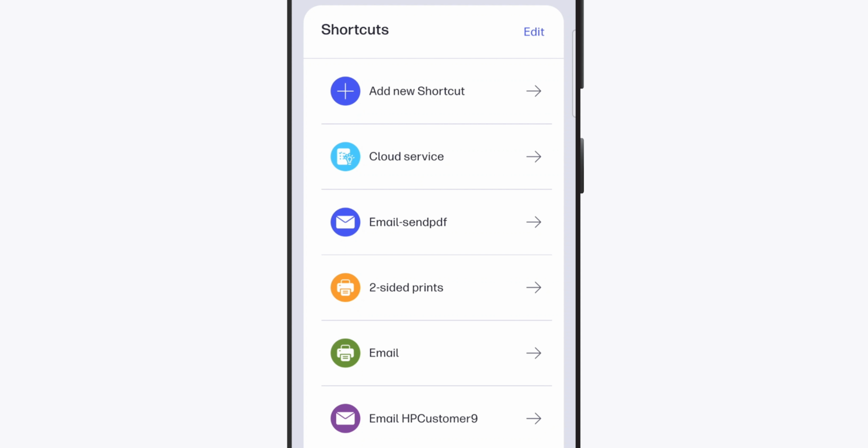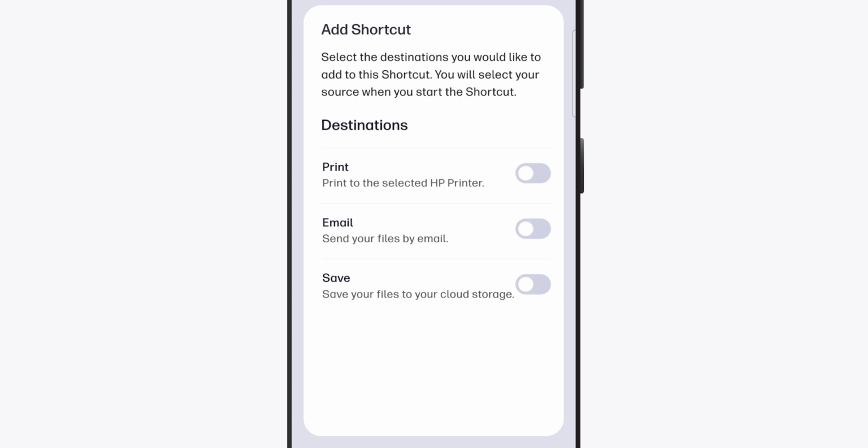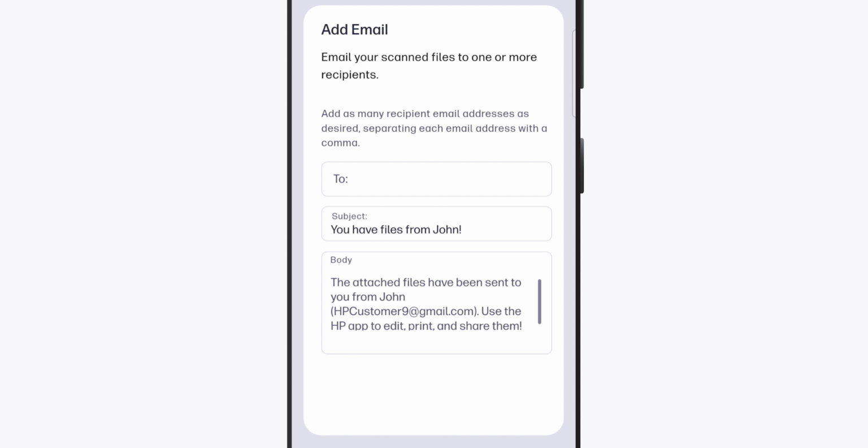You can also create shortcuts that combine printing, emailing, and saving. To do this, select Add New Shortcut, and then tap Create Your Own Shortcut. Select the combination of print, email, and save options you want, and then select Continue. Follow the prompts to create your shortcut.